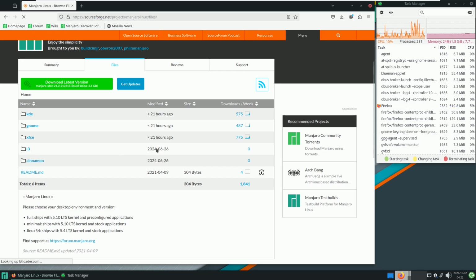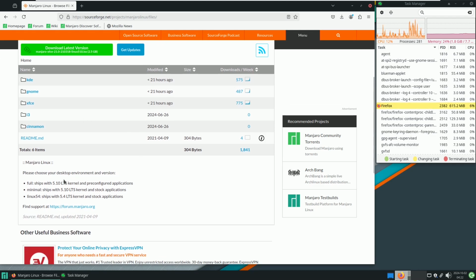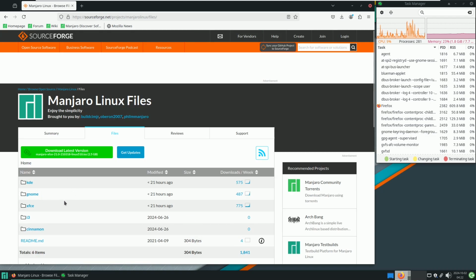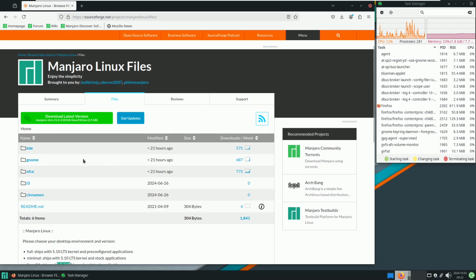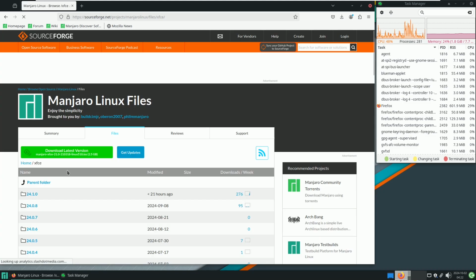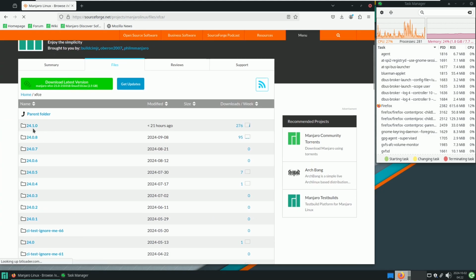So you can see the community spins date is 2024/6/26, and this one is October. And about the kernel versions, you should be getting the full ISO with the 5.10 LTS, minimal ISO with the 5.10. So this is the old thing, so I'm going to show you the latest one. So choose your desktop environment, whatever you're choosing here. Most downloaded will always be the XFCE. So I'm choosing the XFCE. So search for the specific version.